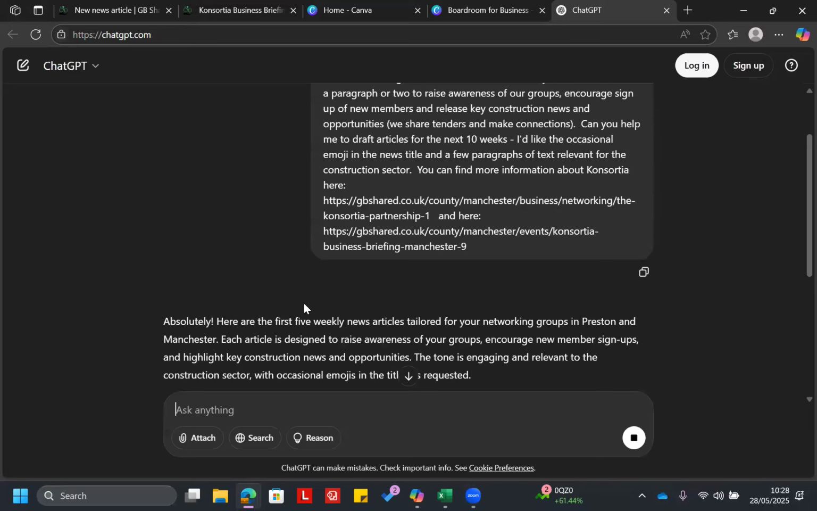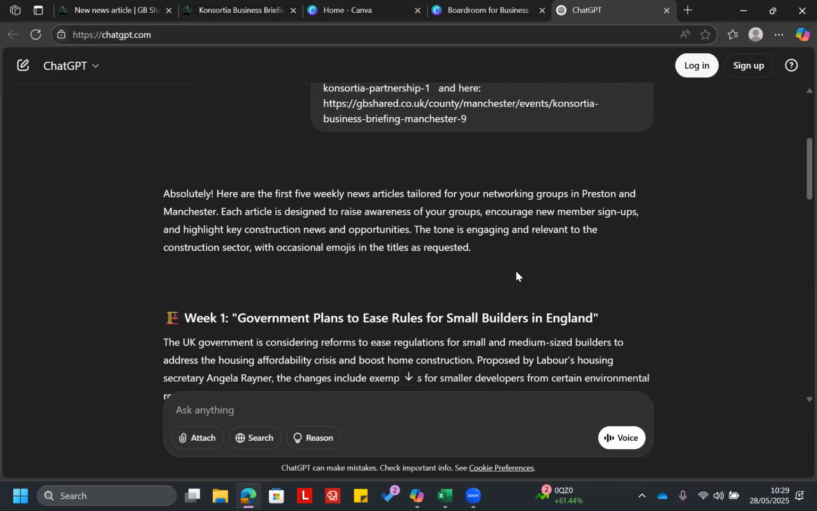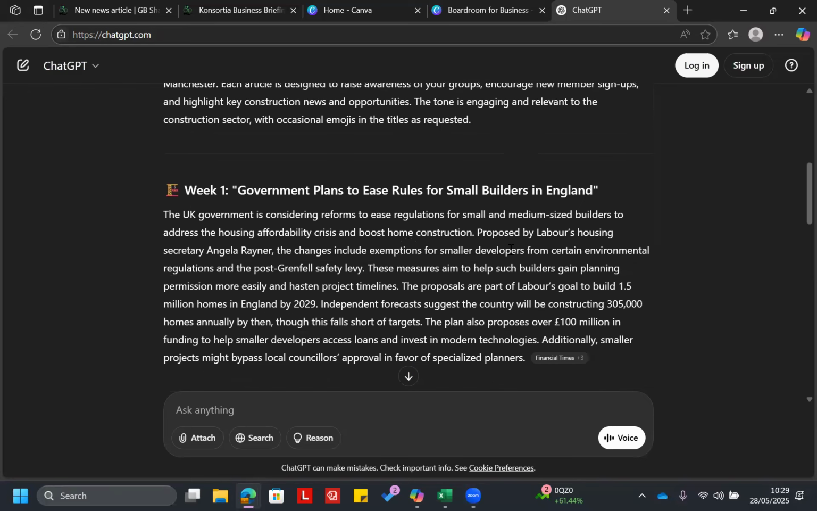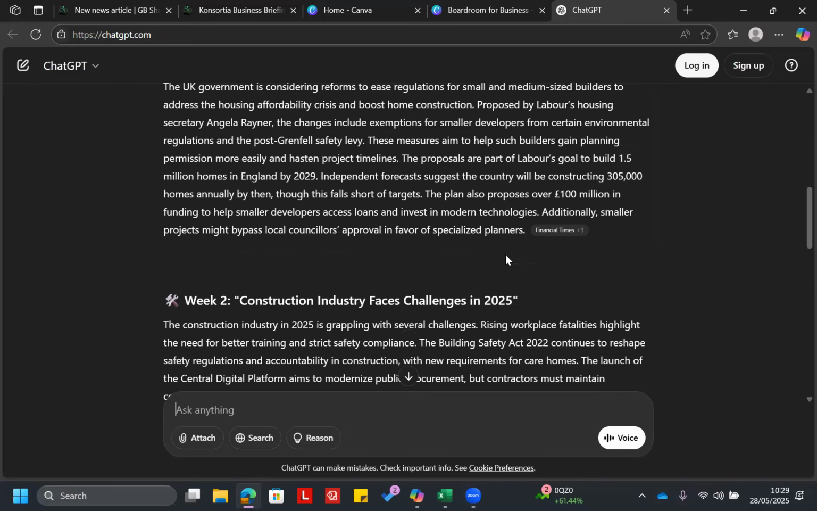So ChatGPT has done the first 5 weekly news articles that have been tailored for our networking groups in Preston and Manchester, and each article is designed to raise awareness of our groups, encourage new member sign-ups and highlight key construction news and opportunities. The tone is engaging and relevant to the construction sector with occasional emojis in the titles as requested. So here's the first one. Week 1. Government plans to ease rules for small builders in England, and a small article.